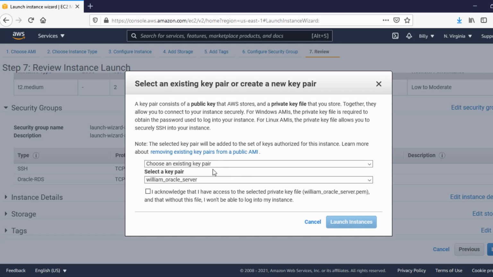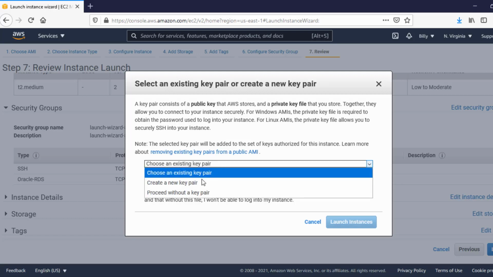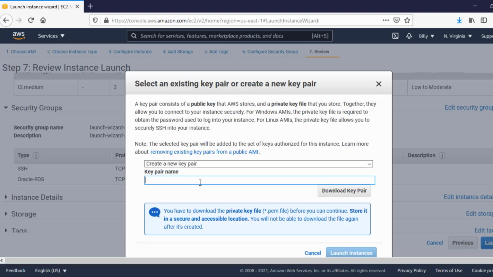A key pair consists of the private key and public key. So we have to make sure that we are using the private key to access the server. AWS is not allowing any direct username and password combination. Rather, we can access only through the key pair. So you have the option of creating a new key pair. So I'll create a new key pair, and I'll name it something like server access.